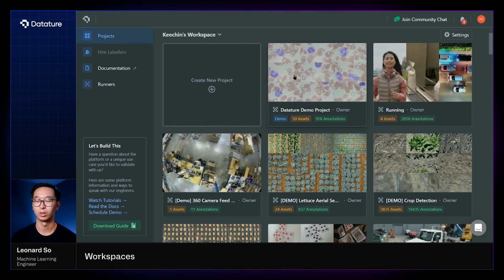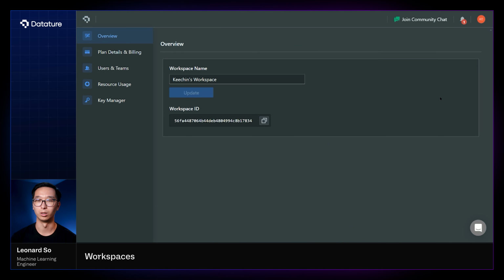To get a better understanding of how to change settings in your workspace or understand the resource usage in your workspace, you can go ahead and click the Settings button on the right. On the Overview page, you'll see the workspace name, which can be modified, as well as the unique workspace ID.